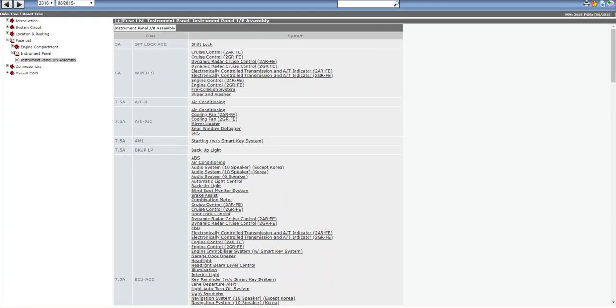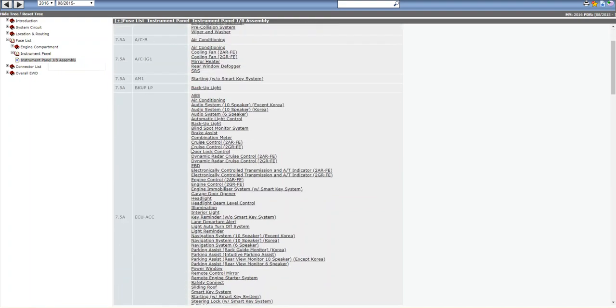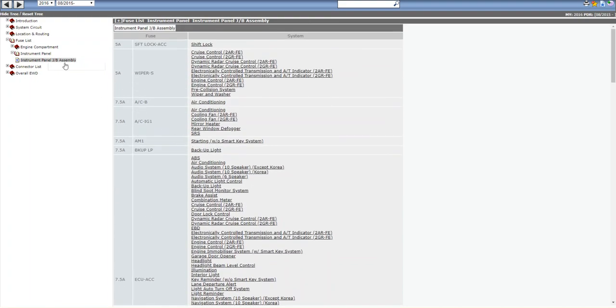Now we're going to move a little more quickly over the last three areas: fuse list, connector list, and overall EWD. Fuse list is a very useful feature. In the instrument panel, looking at the junction block assembly, it's showing me all the fuses in that fuse block. Remember, we don't call things at Toyota a fuse box or a fuse block. We usually call them a junction block, or a relay block may have fuses in it as well. And this is showing me every fuse in the instrument panel junction block.